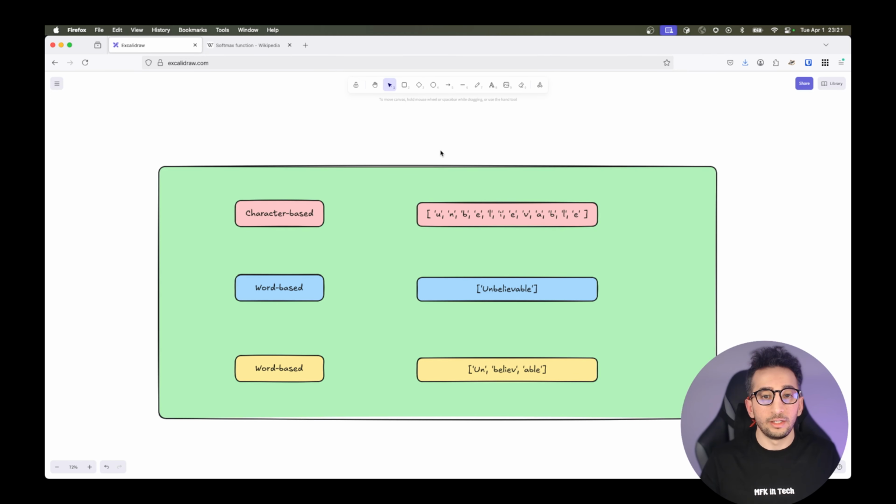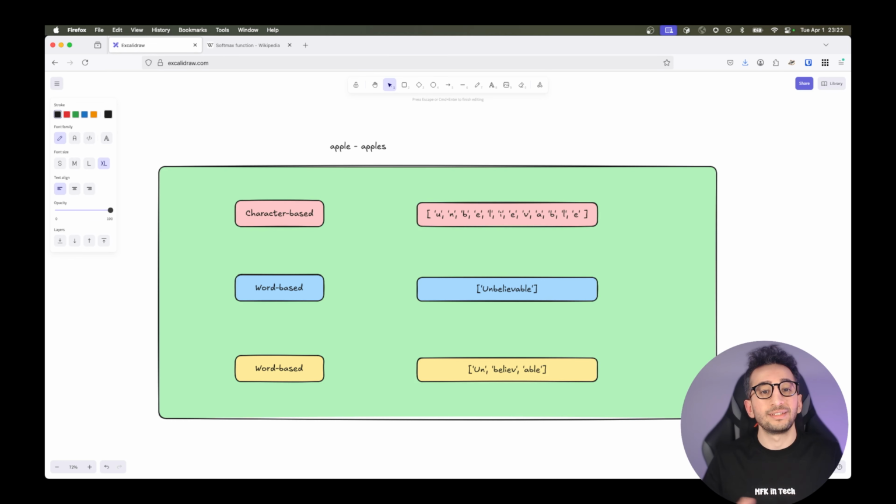For word-based, if we have a sentence, the tokenizer will take every word to a number. So, for example, unbelievable will be a word and it will be a token. But the con is that it will not understand the difference between, like, apple and apples, because they are just two different words. They don't have any similarity. They are just two different tokens. This is how word-based works.